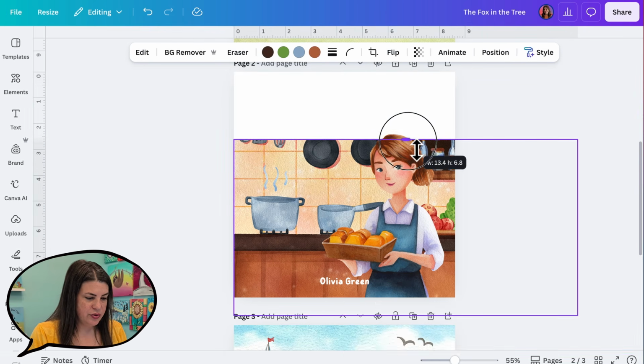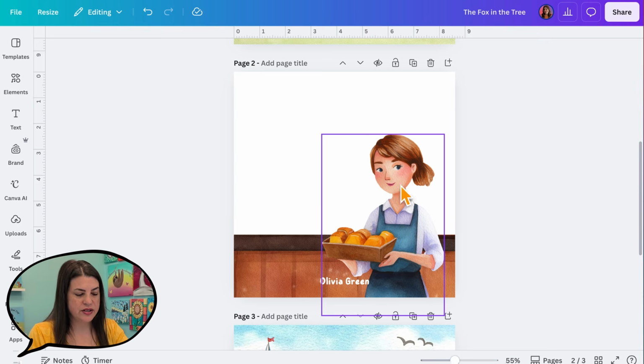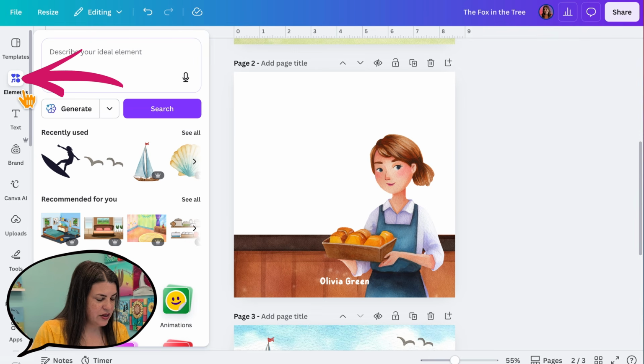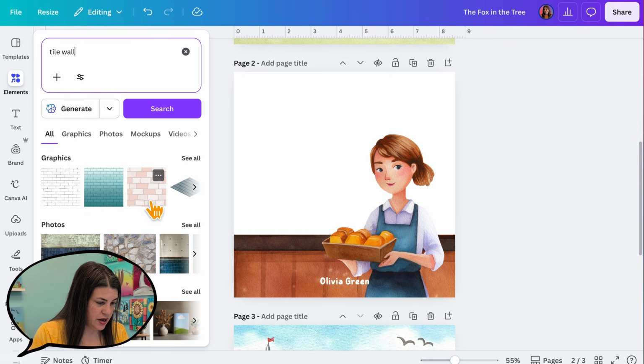I would pull this down and then maybe just put some kind of pattern in the background or something very simple. So I can go over to elements. I can maybe do tile wall since there was originally a tile wall.